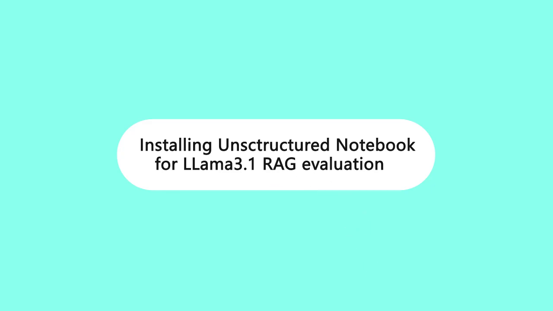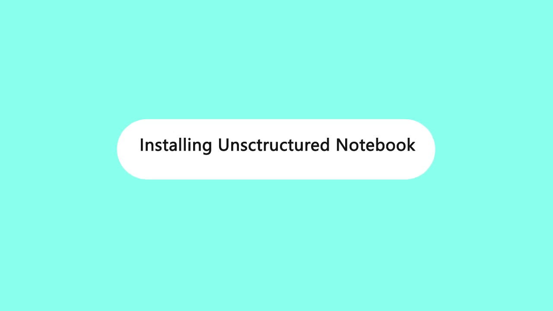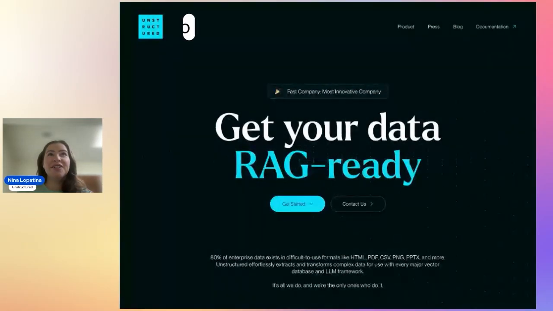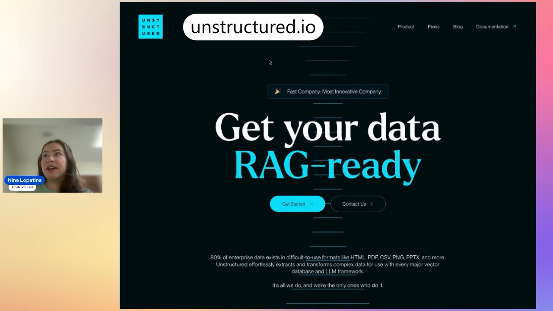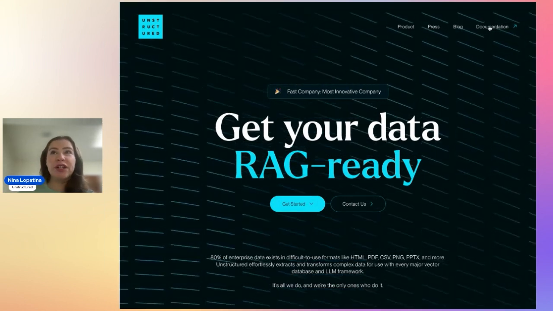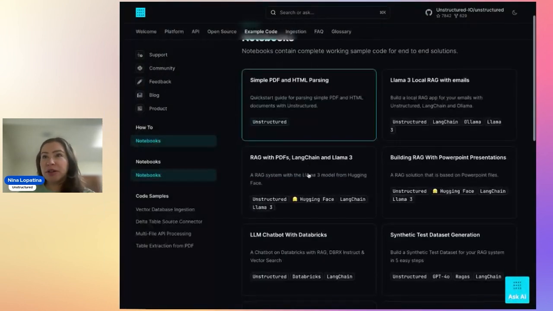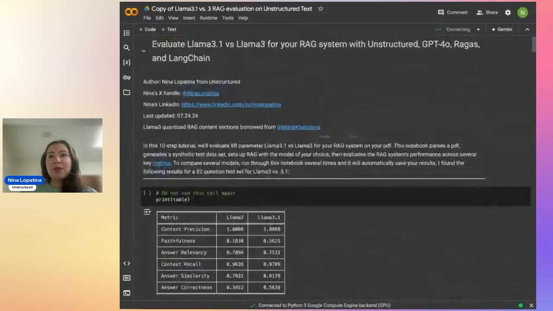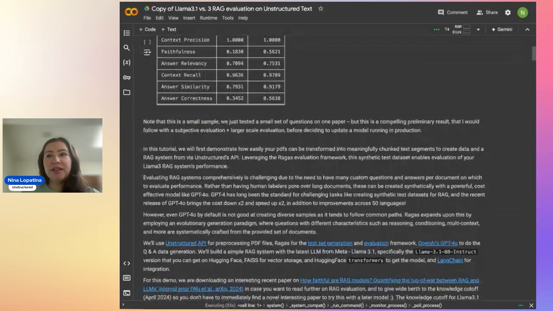And I'll go over to share my notebook screen now. So I'm just going to unstructured.io to find the notebook, going to our documentation and example code. And here's our Llama 3.1 evaluation on unstructured text.